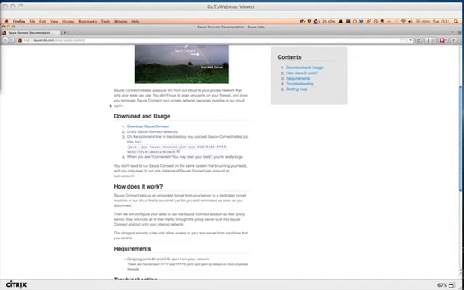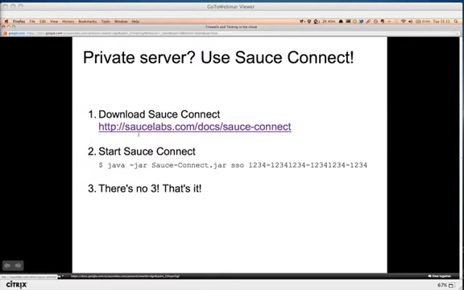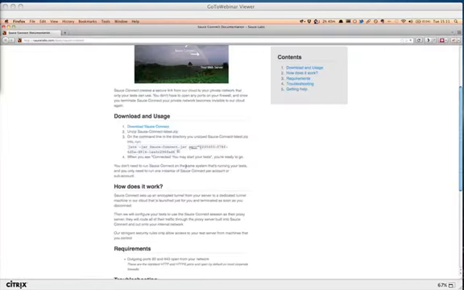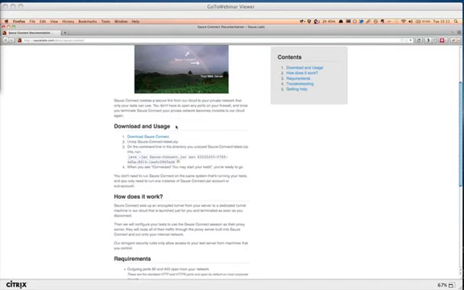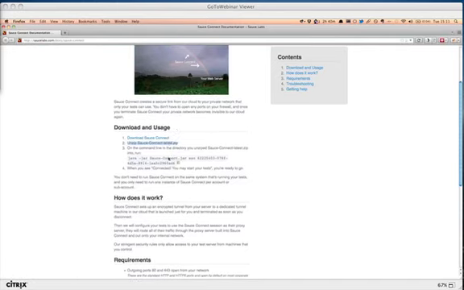There's not much to do. All you need to do is just download Sauce Connect from the link in the documentation, extract the zip file, and then start it with a Java command. If you go to our docs and you're logged in, this information will even be filled in for you. All you gotta do is just click on the copy button right here. I guess I'm going to have to change my access key now that you all have seen it.